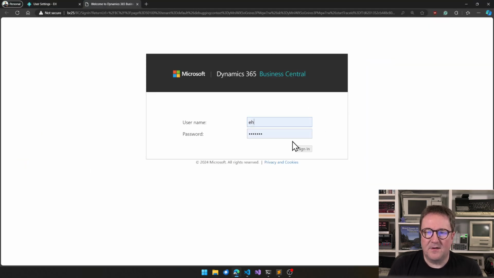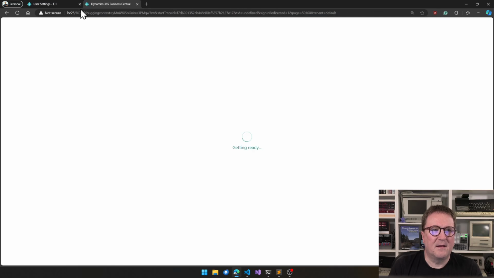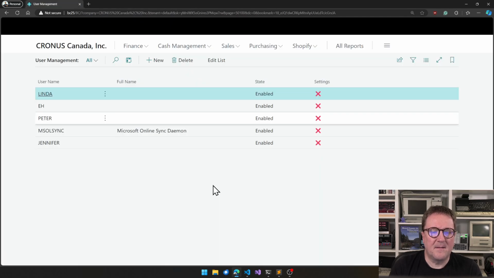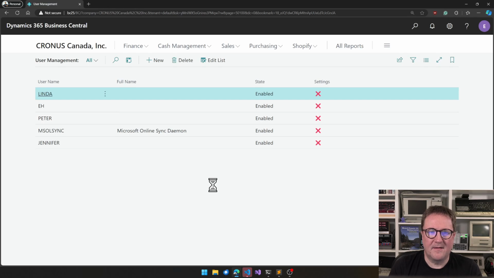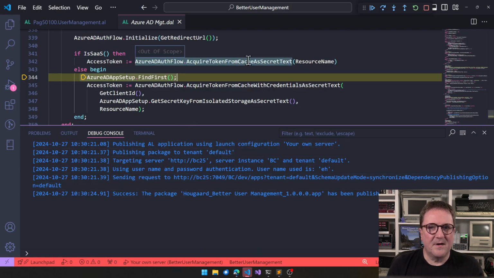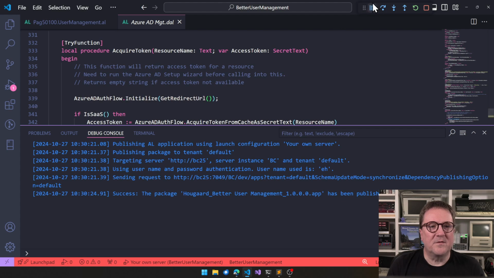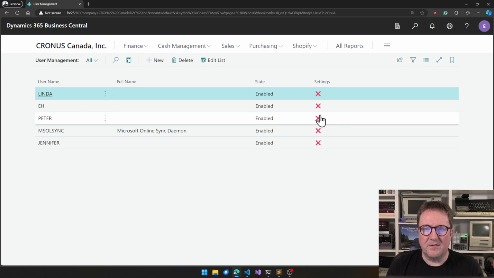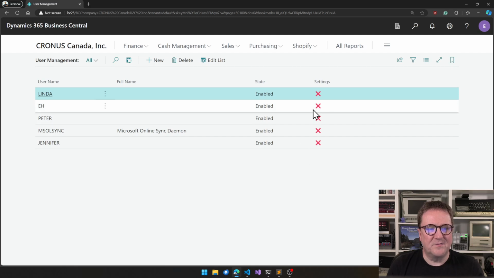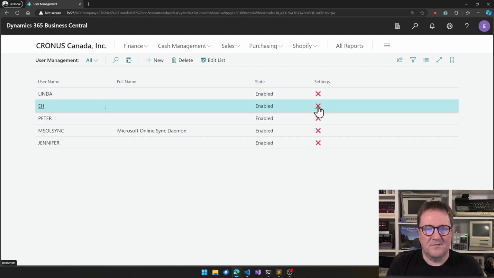I need to log in. And we got a breakpoint. Azure app, Azure. This is probably some weird try function to acquire a token. We don't care about token acquiring. So you can see that none of these users have a user setting. So let's go to Eric.